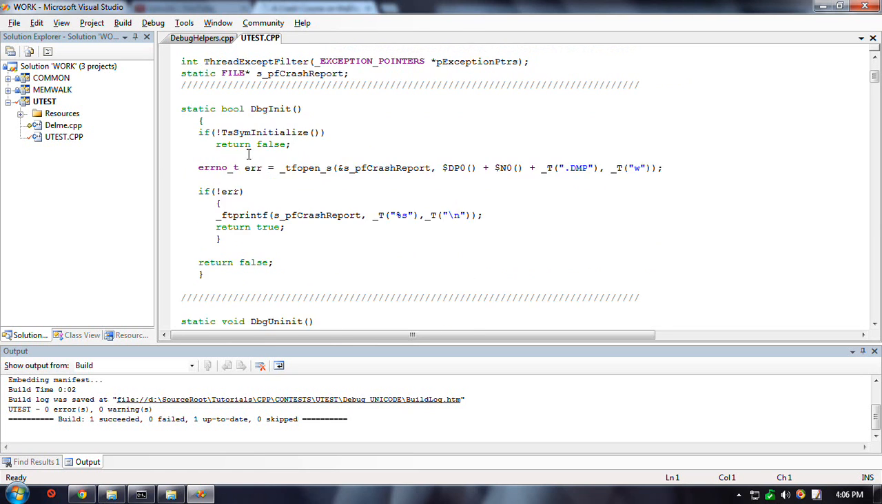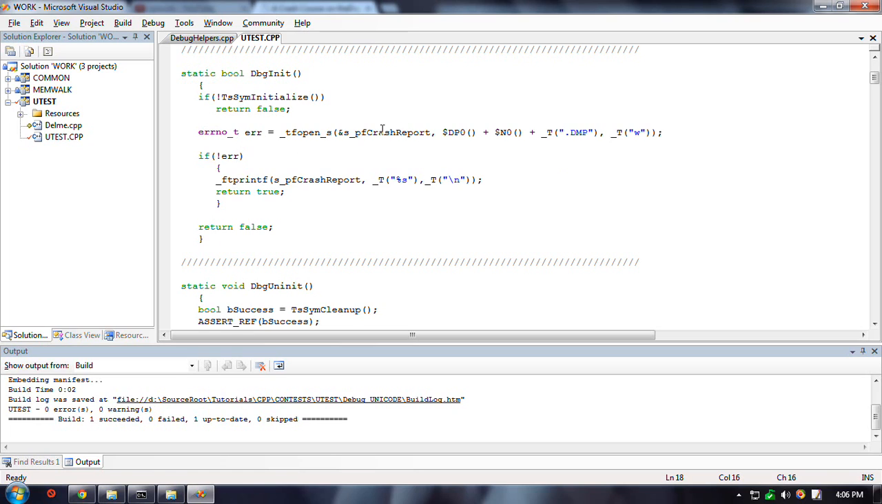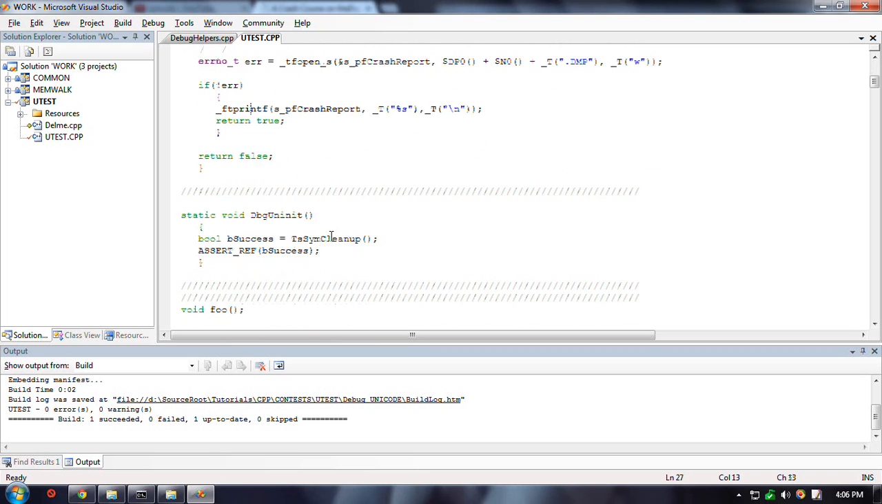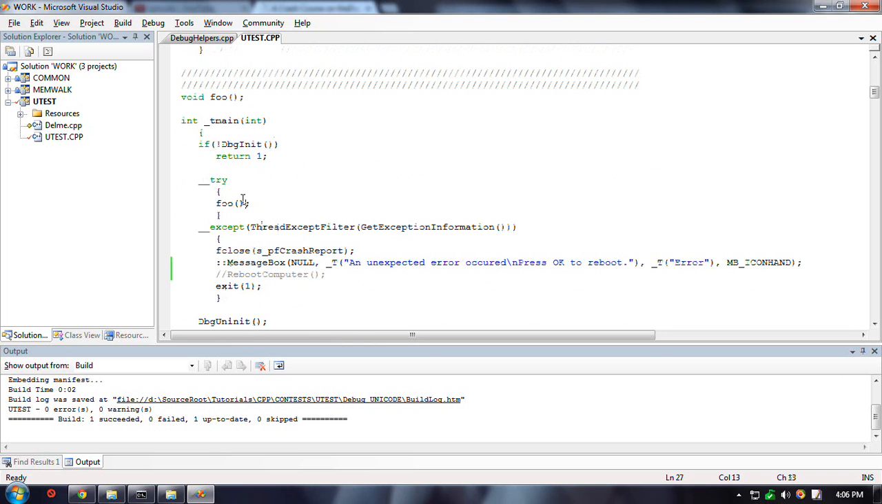That file is opened as soon as the program starts up. This is called, and that's when I open that file. And this is a critical step. I'll show you why in debug mode.